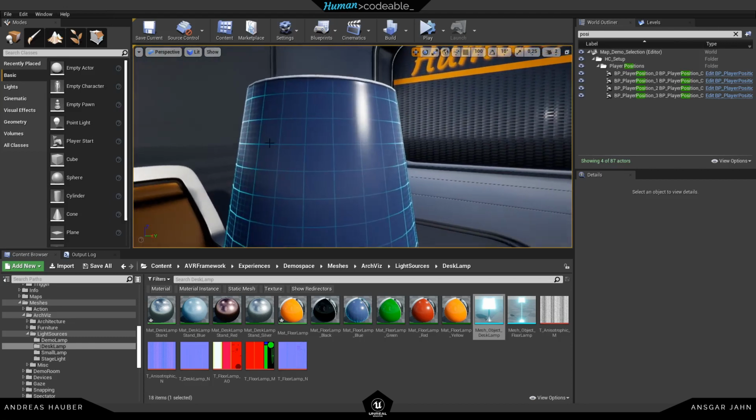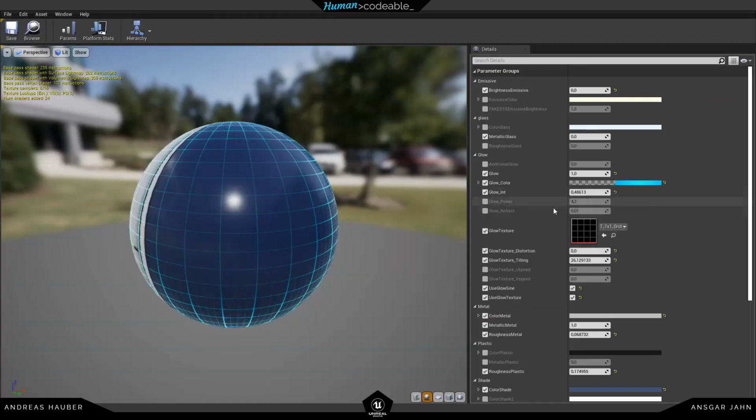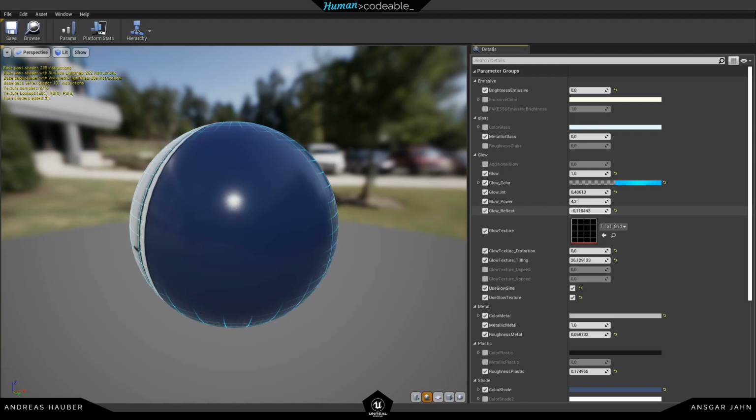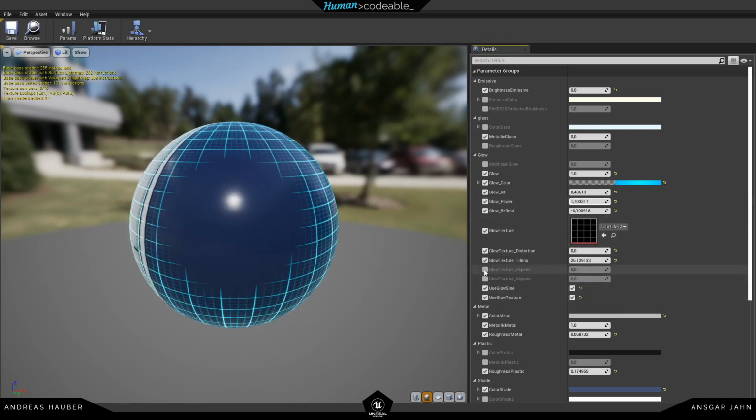You can also see that it is stronger on the edges and very weak on the front. If you want to change this, you can play around with the glow power and the glow reflect. So in there, you can see what effects you can come up with. If we increase this, you can see it's also here in the middle and not only on the edges. You can make this really strong effect. Like this. You can also animate the texture.